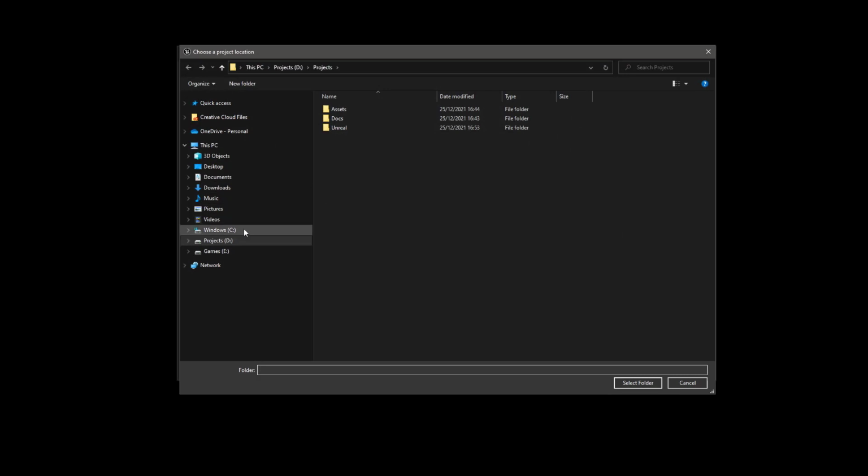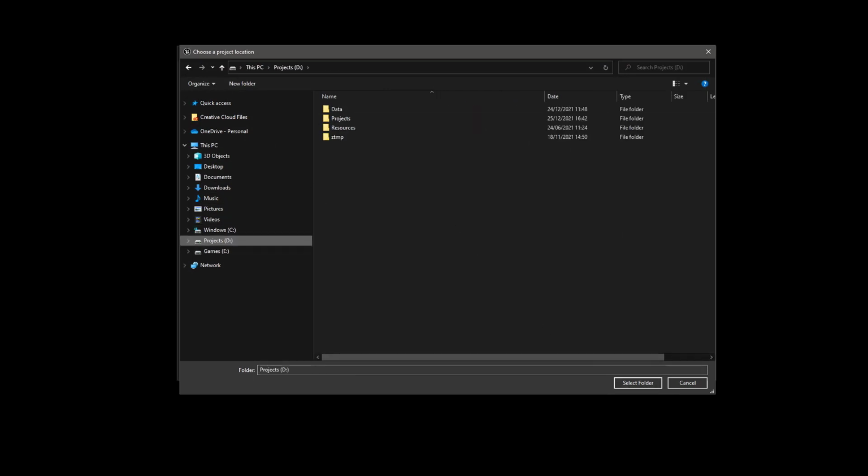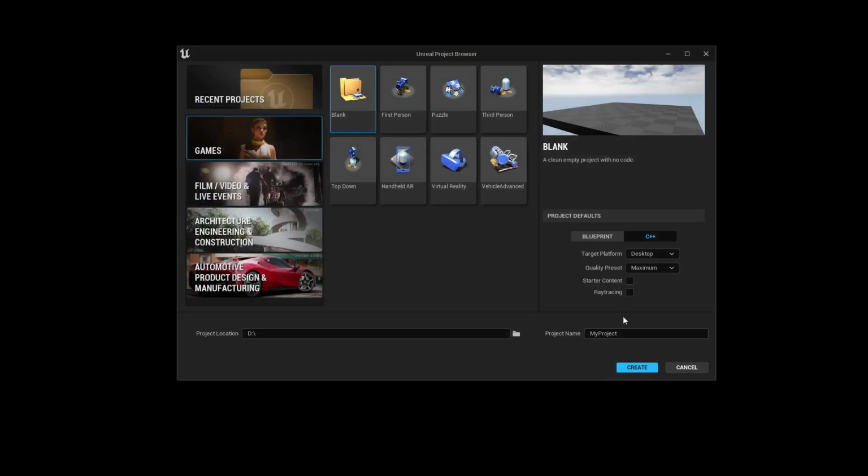Let's do it directly in the root of the directory, for example, and we will call it Dogstar Chronicles. The reason we do this is that first we create the project, configure it a little bit, and then move the files directly into the version controlled folder that we created just a couple of minutes ago. So under any temporary location, select C++, Desktop, Maximum, and let's create a blank project.